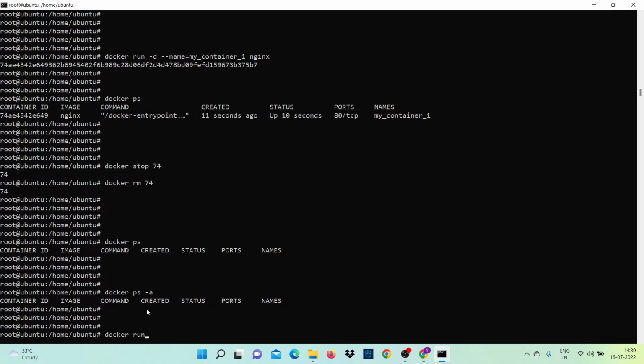Now if you want to give the port number also, docker run -d --name equal to my container, and if you want to give a port number, -p with your host port, let's say I am giving 8085, and the container port that you want to give.